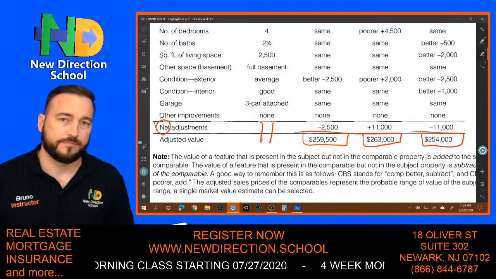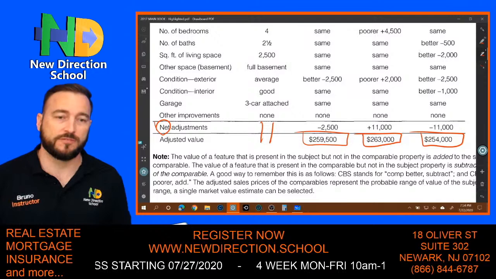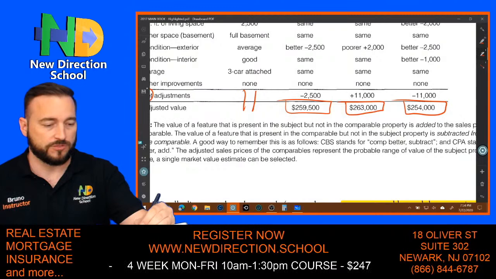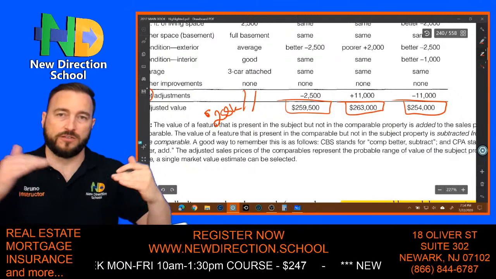So these are the values of these properties after these adjustments, after these comparables. So we know that this property is most likely worth, let's say, $258,000 after knowing these adjustments. So we're going to say $258,000 is the value of this property. It's based on the average of these sales. You guys got it? Any questions?